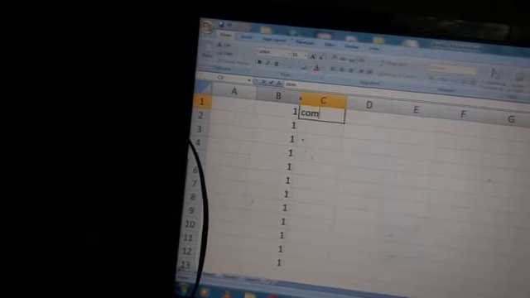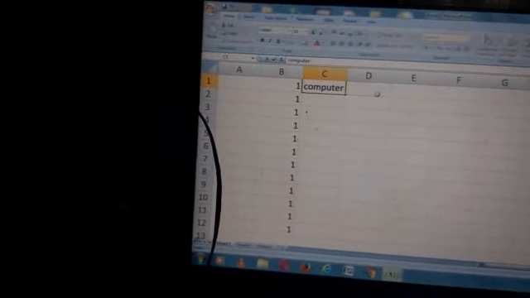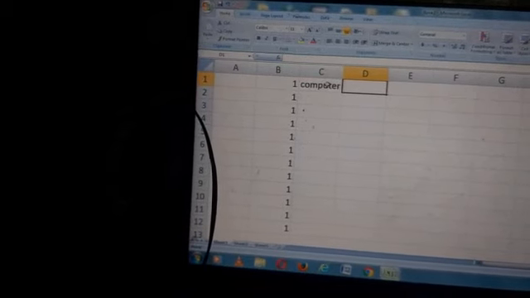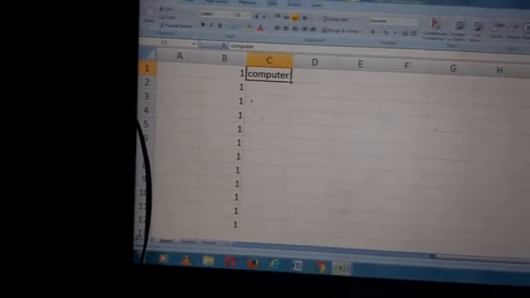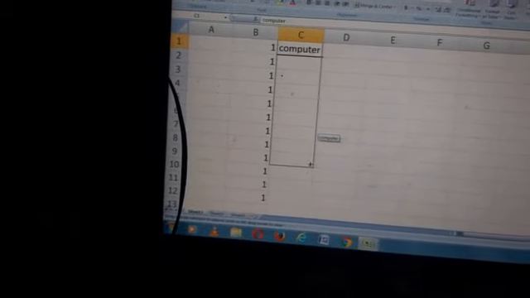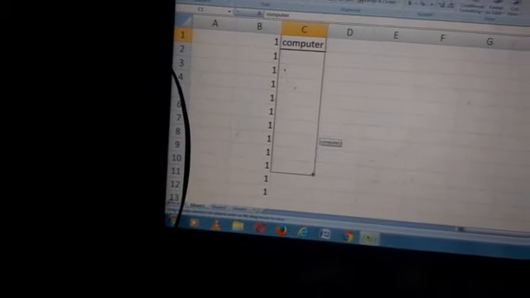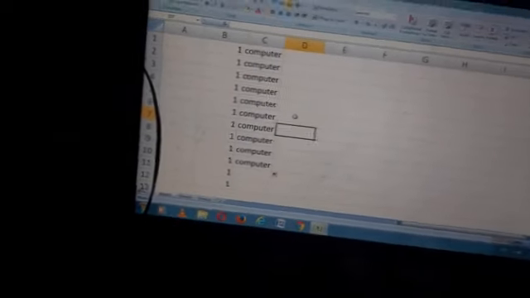Suppose here I want some name, suppose computer, and I want this name 10 times. I am not typing the same name computer 10 times. I am only selecting that cell, then going to this corner, then the plus sign will come and I just drag the mouse, then for however many cells I want, the same name will come.